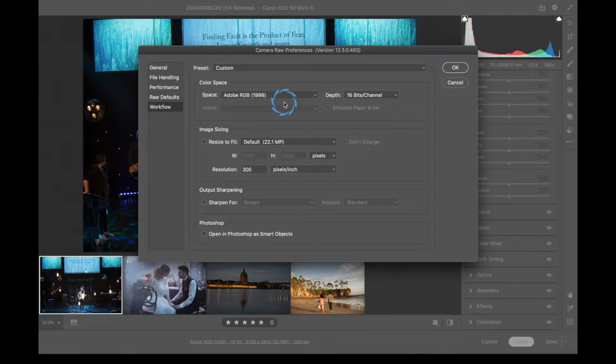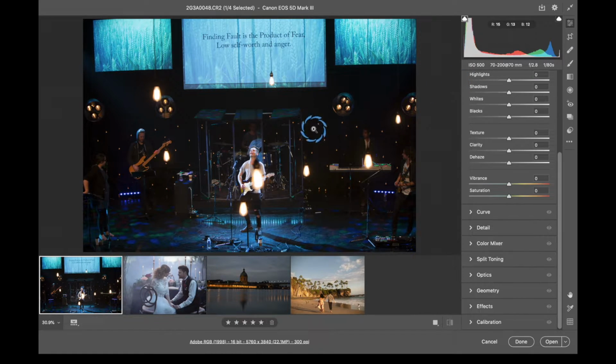And then we have the workflow. My workflow, I work in Adobe RGB at 16 bits, and I like to have the resolution of my images opened up at 300 pixels. I do not sharpen, and I'm not going to open as a Photoshop smart object. Those are basically the presets that we have. Go ahead and hit cancel because I'm not actually going to change anything.